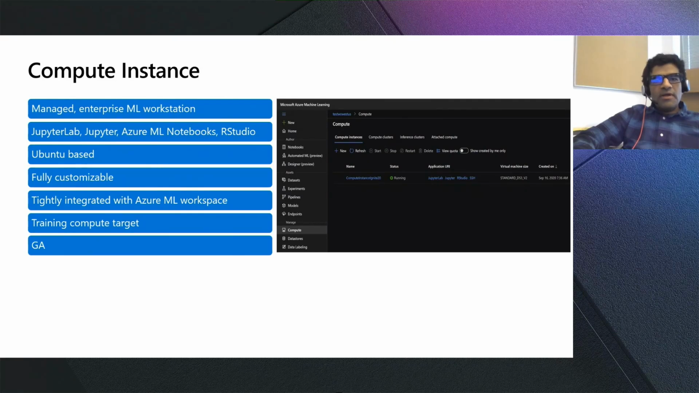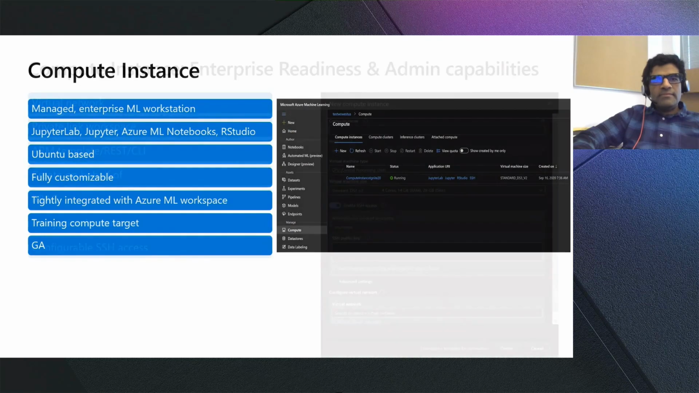It is also a training compute target where users can submit local or remote training jobs, including GPU distributed training jobs, which we will demo later on. And we recently went GA just a couple of months ago, which means we continue to invest heavily now on reliability, availability, and performance.